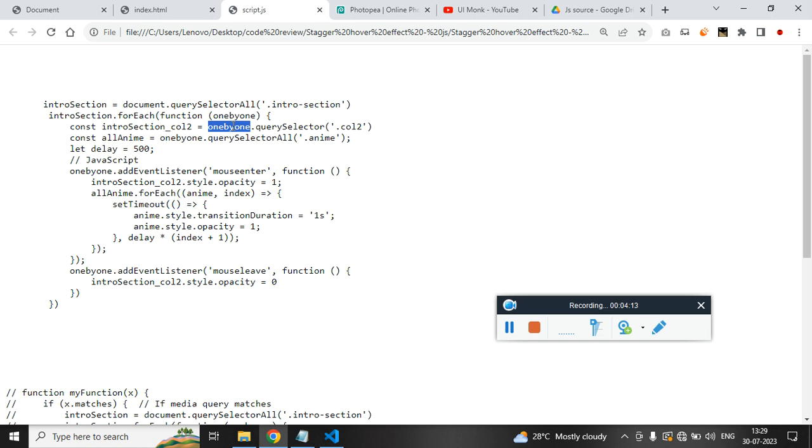The one by one, if suppose we are at the first intersection, simply means the first intersection. Inside the first intersection, we are storing the column 2 into a variable called intersection 2. Now that's clear. And again, in the intersection we have multiple anime. You can see I have used the query selector all. That means we have multiple anime and have stored them into a variable called all anime.